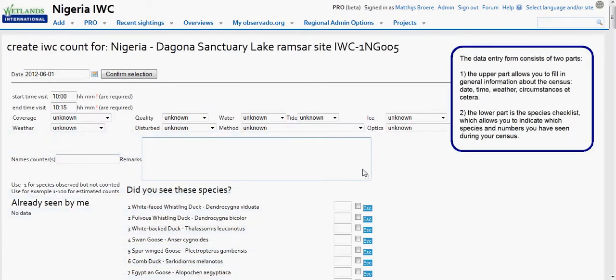The data entry form consists of two parts. The upper part allows you to fill in general information about the census, such as date, time, weather and other circumstances. The lower part is the species checklist, which allows you to indicate which species and numbers you have seen during your census.